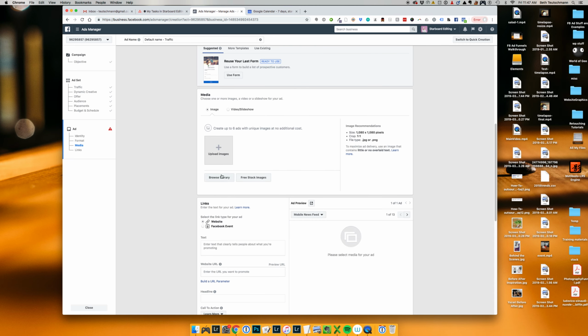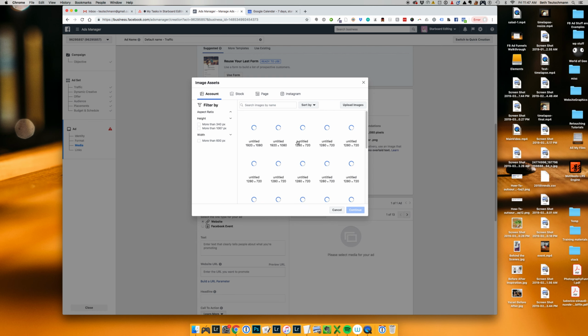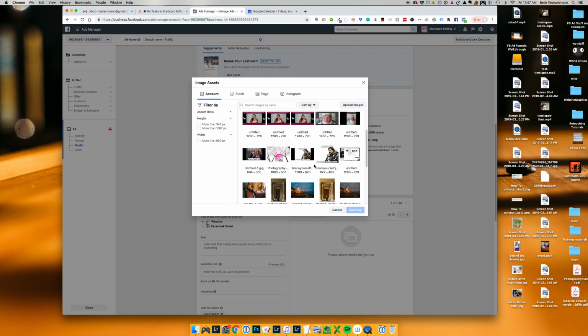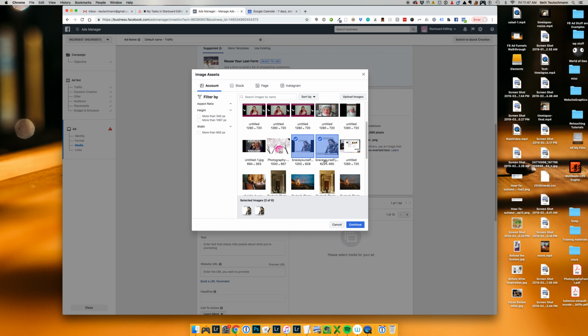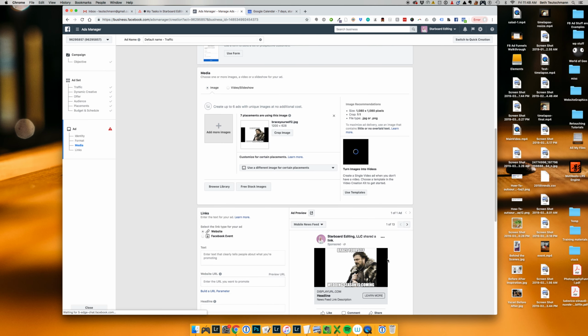If it's an image, I can browse my library and see what I have here. Takes a second to load. So you can load things from your page. Let's see, I want to just grab something random here. Here, this one. There we go. This is a meme ad that I made a while ago. So it's just one image. You'll see here a preview of how it looks.